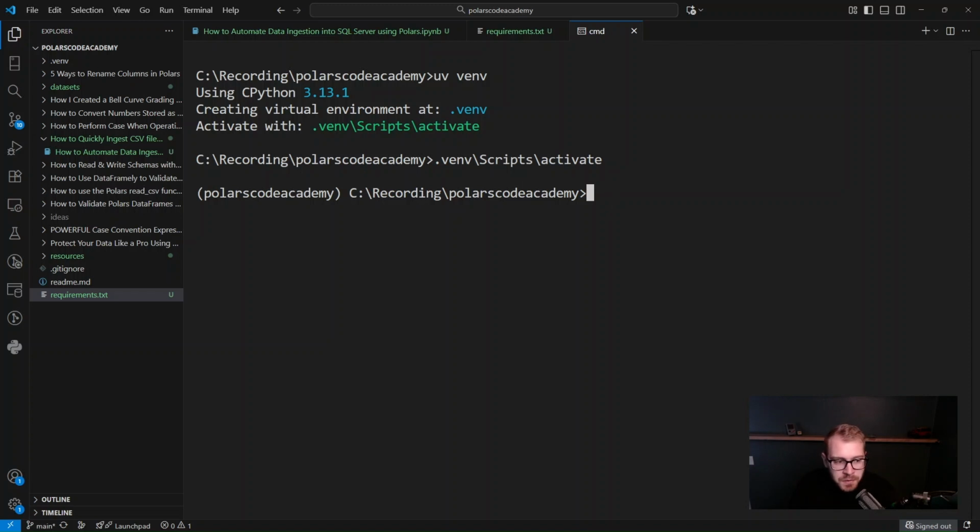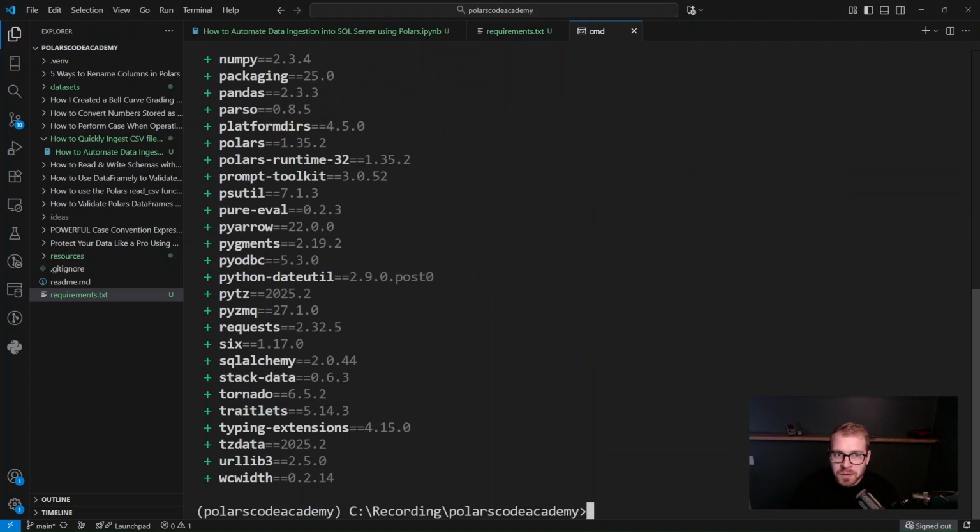Now what we need to do is actually install all of the requirements. In order to do this, there is a command that you can run. Okay, so I'm going to go ahead and paste this in, and it's going to load really quick because UV is just super fast. Okay, so we've got all of our packages there.